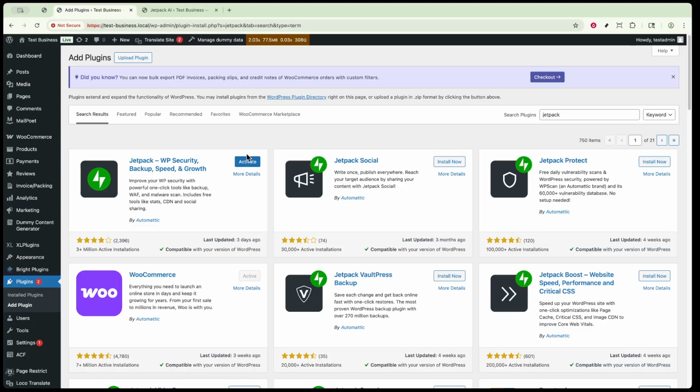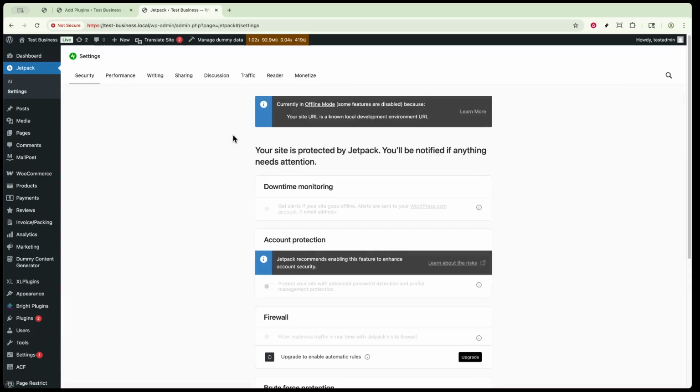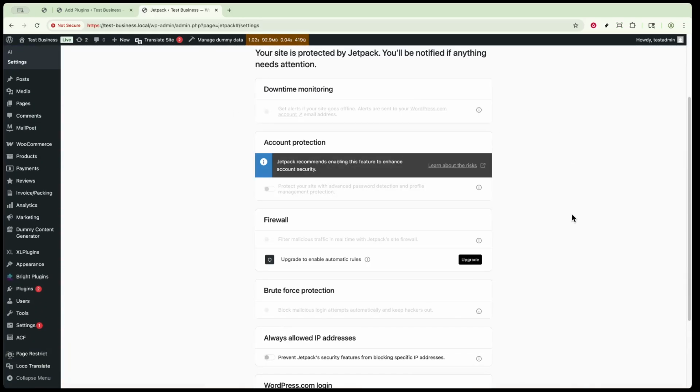After activating the plugin, you'll see a button that says Set Up Jetpack. Click that to get started. At this point, Jetpack will ask you to log in with your WordPress.com account. If you already have one, simply enter your credentials. If you don't, no problem, you can create a free WordPress.com account by following the on-screen instructions. It's a quick process, and once you're logged in, Jetpack will automatically complete the connection process to link itself to your website. And just like that, your website is now ready to communicate with the WooCommerce mobile app.